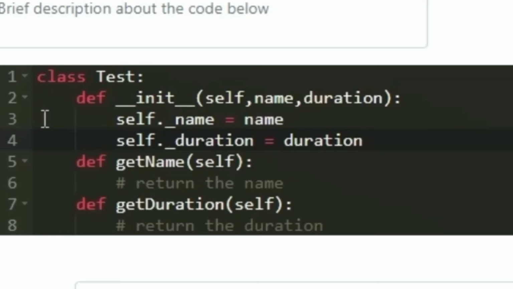Next we have to implement two more methods named getName and getDuration. In the printf statement, as we saw, we were using these methods to print the name and duration. First I am going to create the method named getName. So def getName, and in the arguments we should give self, only then can we access the variables of the class. In the return statement we have to return the name. We just need to write one line, return self._name.